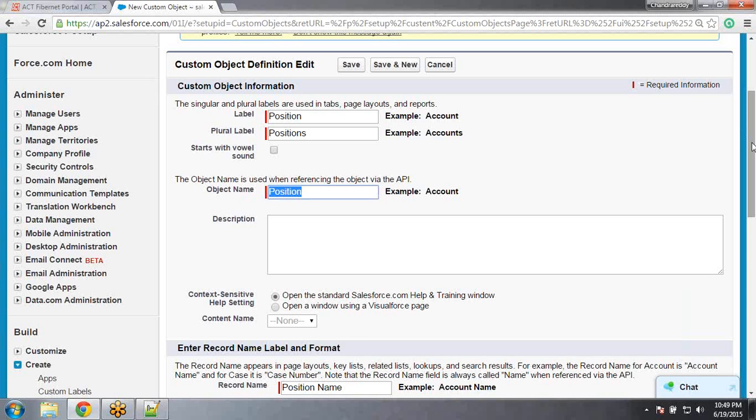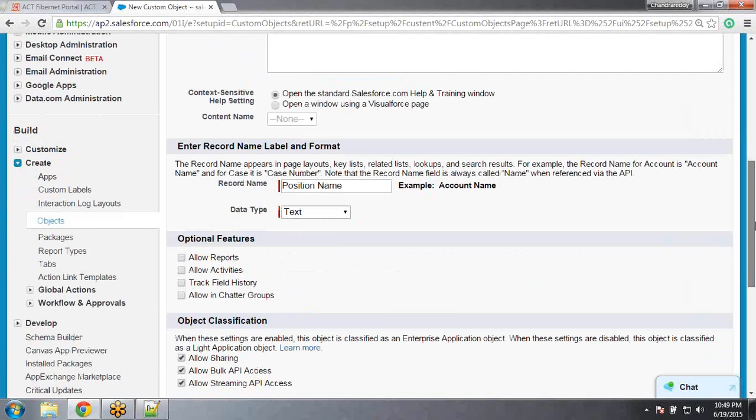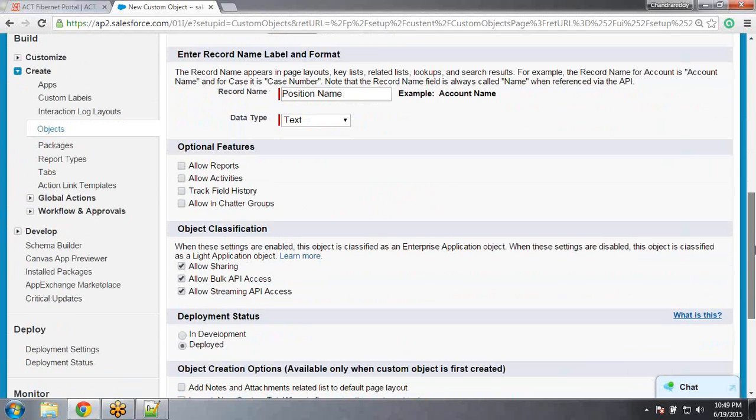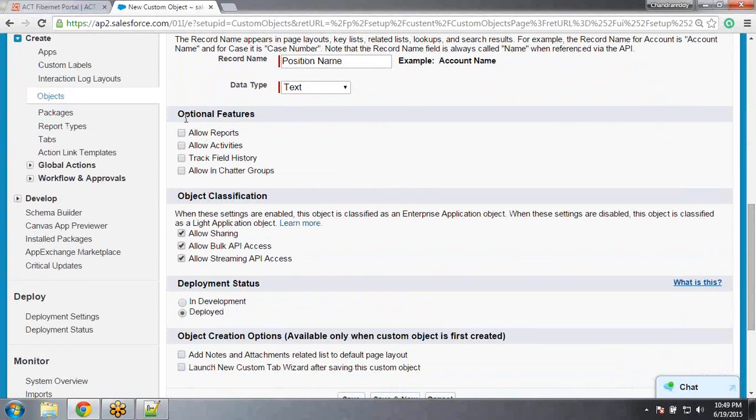Okay, next, come to the down part. Here we have the Optional Features option available. These options are very, very important. Please remember this. So here we have Allow Reports. What do you mean by this Allow Reports option?